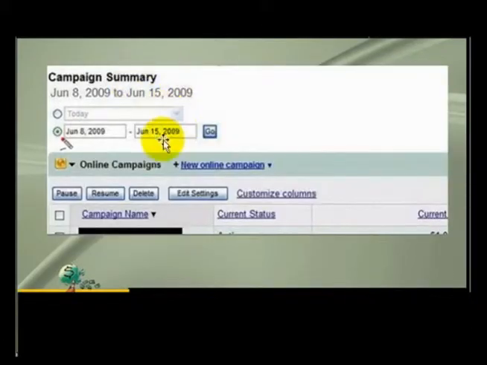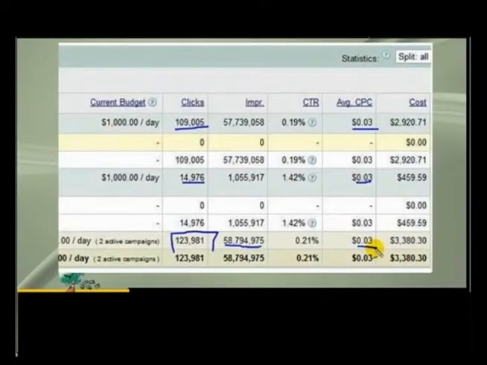Alright, so here's a friend of mine. He provided this information from his personal account from June 8th to June 15th of 2009. Let's look at his stats here. You can see that he got 109,000 clicks, over 57 million impressions with a 0.19% click-through rate, and his cost per click was 3 cents. So he spent about $3,000 right there.